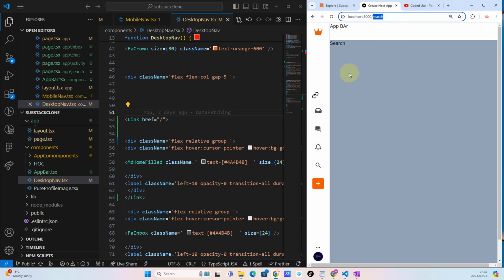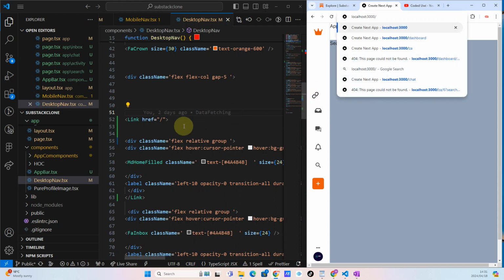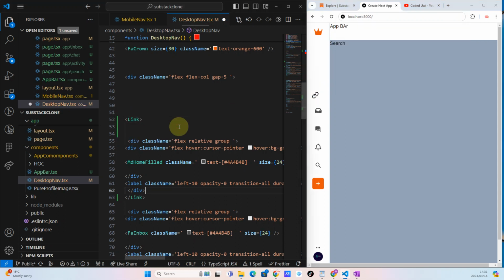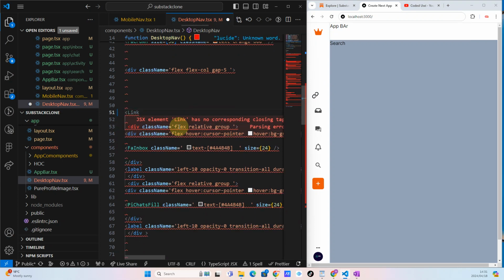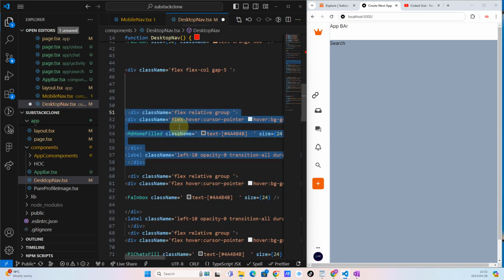What happened here? This has changed. I really don't understand this. Let's click undo. Next.js looks like you're sabotaging us. Okay. Save.